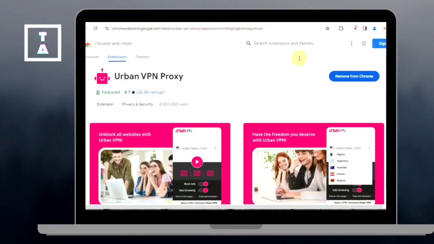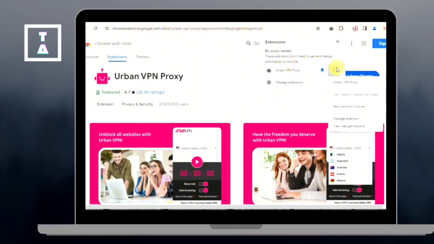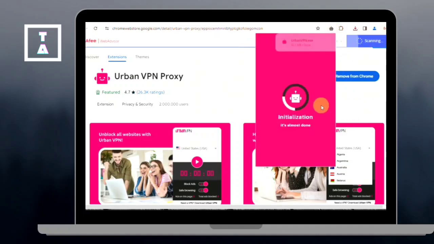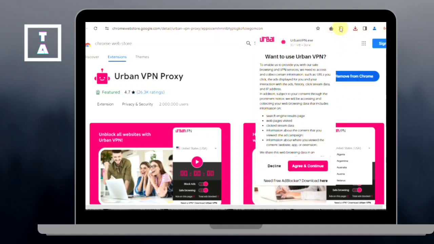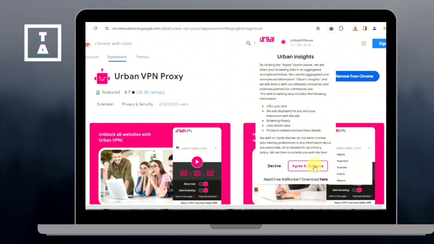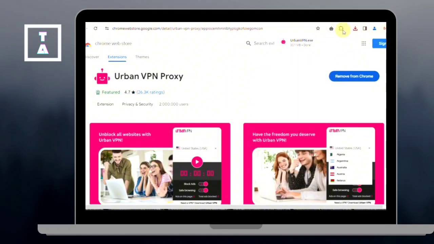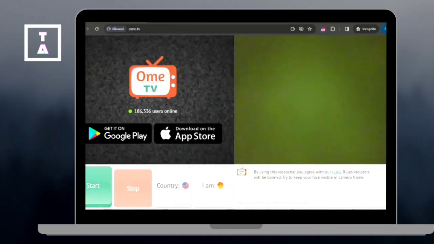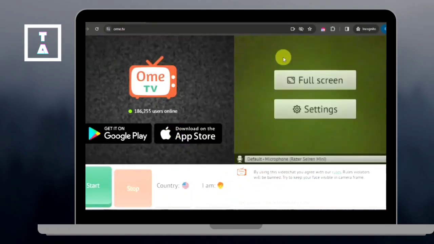If Ome TV doesn't allow you to change servers manually, download a reliable VPN like NordVPN, ExpressVPN, or ProtonVPN. Connect to a different country's server via the VPN. Open Ome TV again. Your location will now reflect the VPN server's country. Once your region is changed, hit start and you'll be matched with users from the selected country.